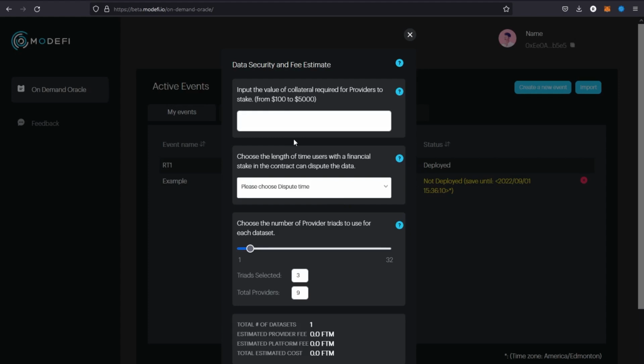All right, so security, data security, and fee estimates. Input the level or the value of collateral required for providers to stake. So this is a value from $100 to $5,000 currently. Minimum is $100. So this is just what the providers are going to have to put up as a collateral stake to be able to provide the data. So in this case, I am just going to put 100.